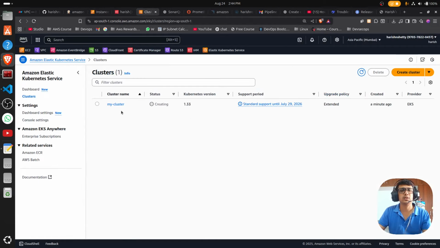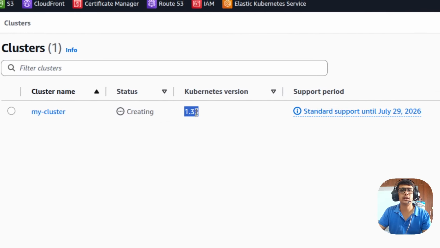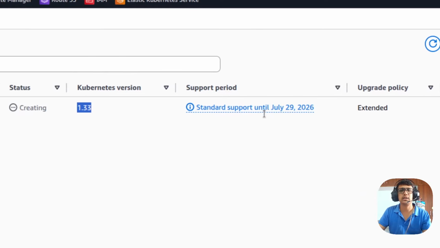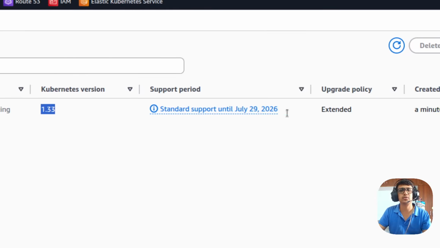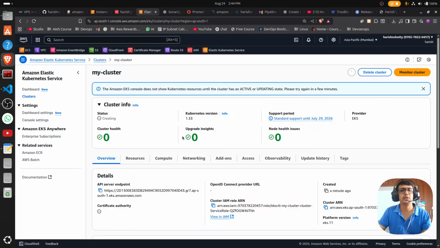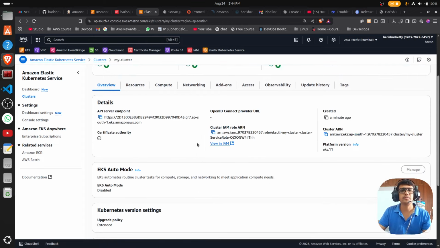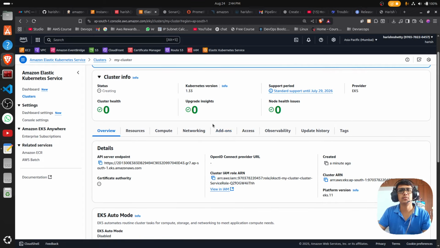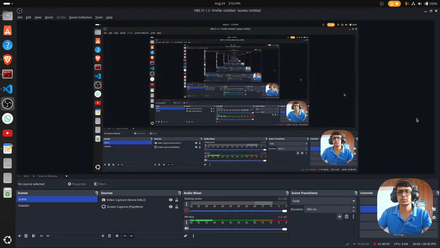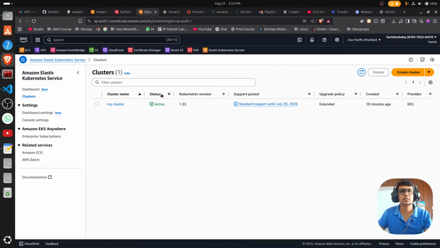Yeah, the cluster is being created with version 1.33 and standard support until July 29. Okay, that is the manual way. This is the command line to create it in an automatic way. Now the cluster is just created and is in active state.